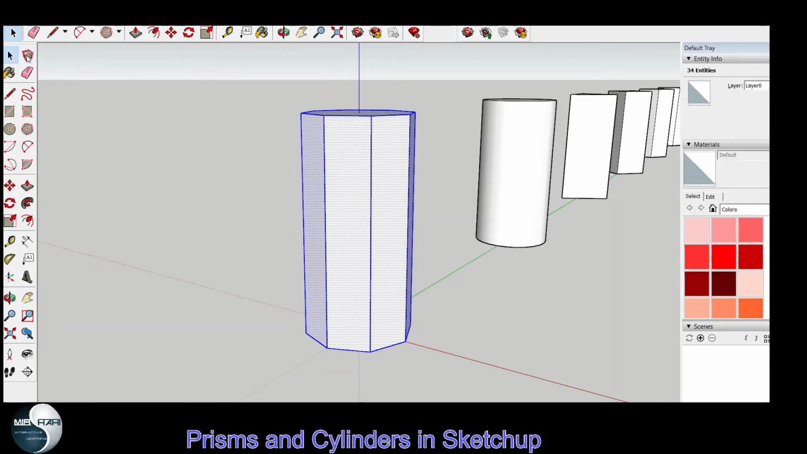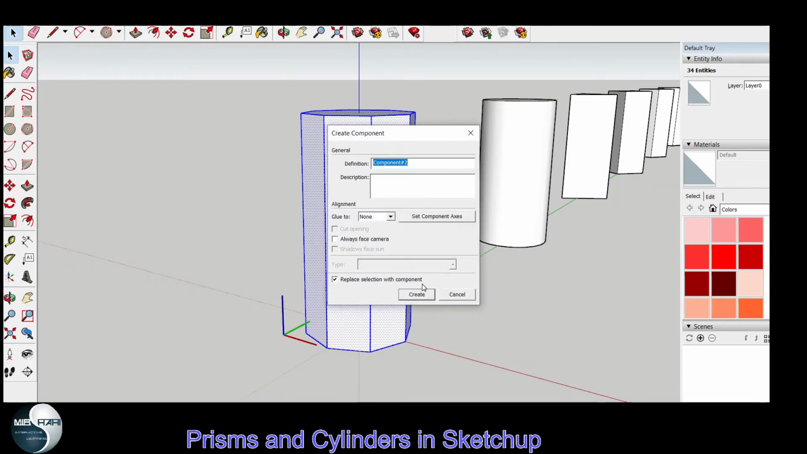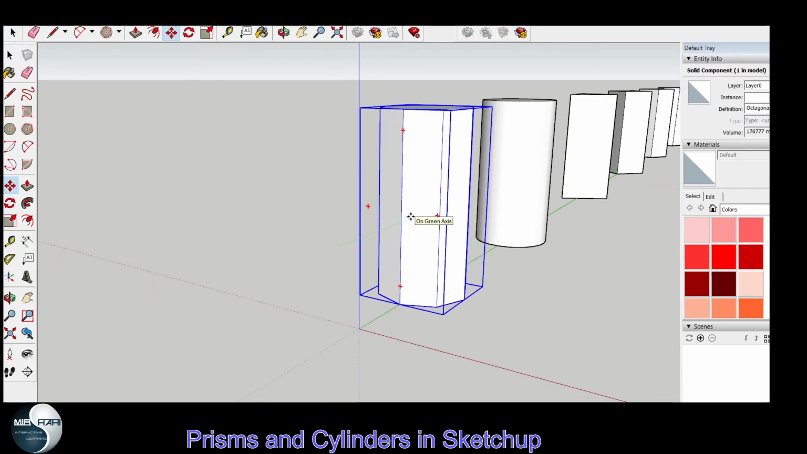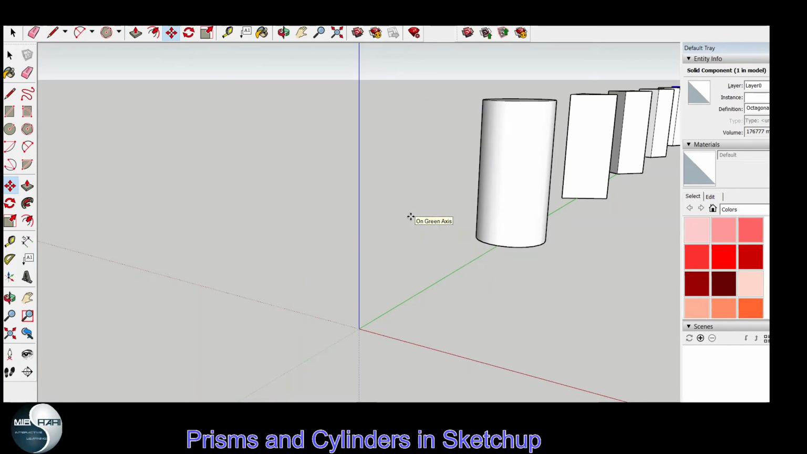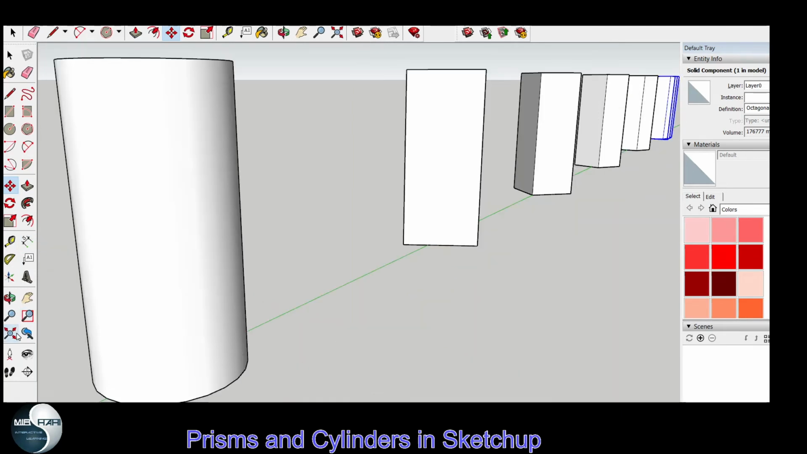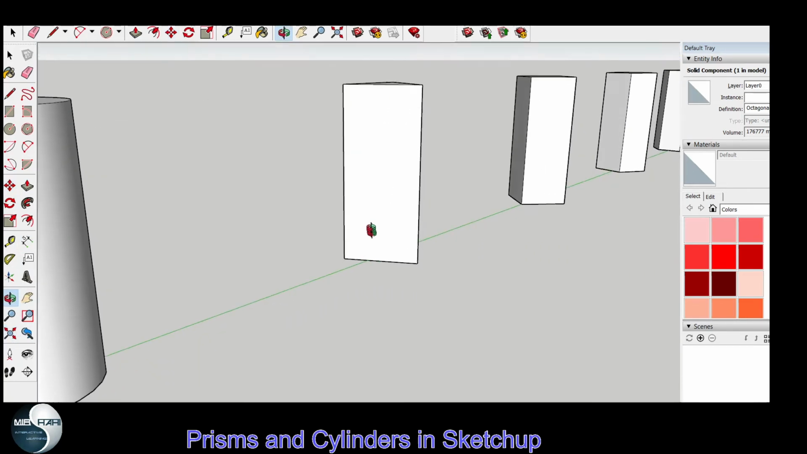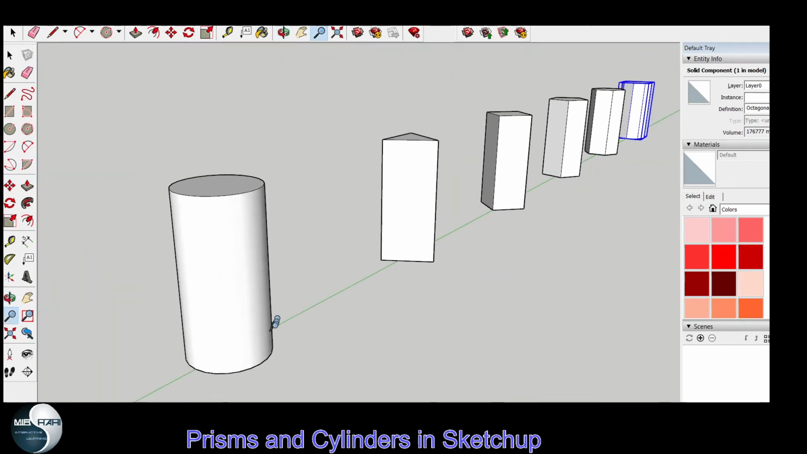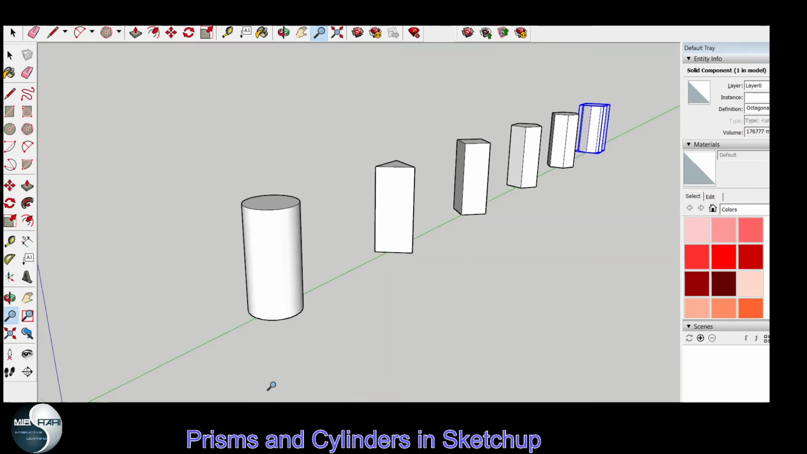So turn it into a component and give it a name, octagonal prism. So that should move 1,200 millimeters away. We are good to go. So let's look at what we have created. You can see they're all lined up nicely and they're all the same height. They're all 100 millimeters or 10 centimeters tall.